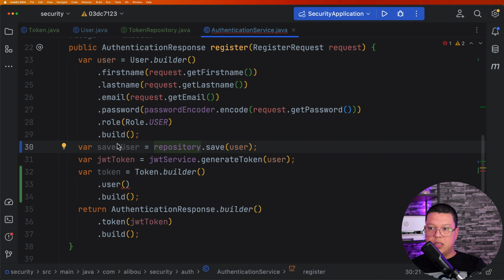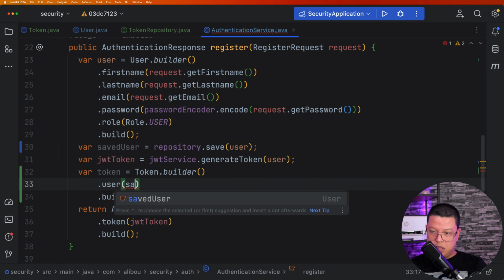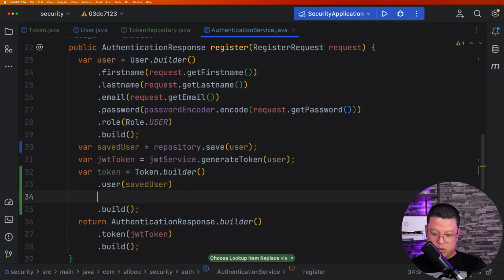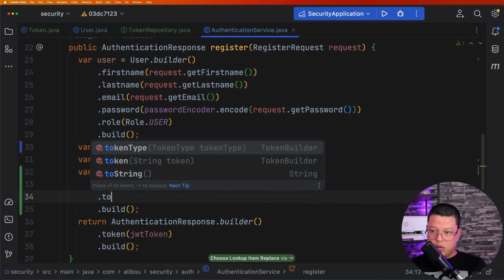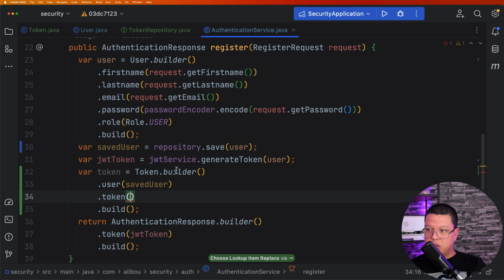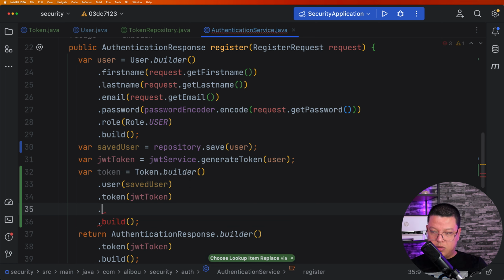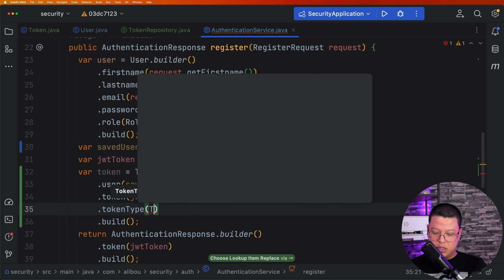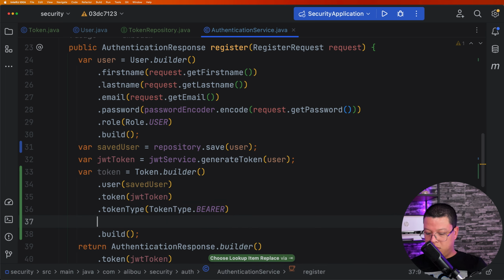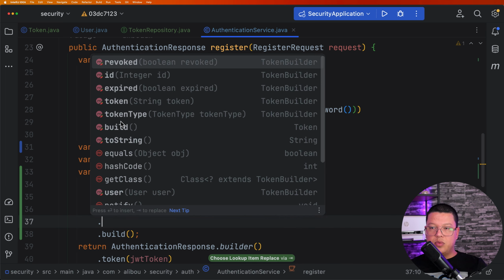I need to save it into a variable. All right. So then this one is going to be saved user. And then the token here. So I have the token, which is this JWT generated token. So it's JWT token. And then I need to set the token type, which, as we mentioned, is a bearer token.